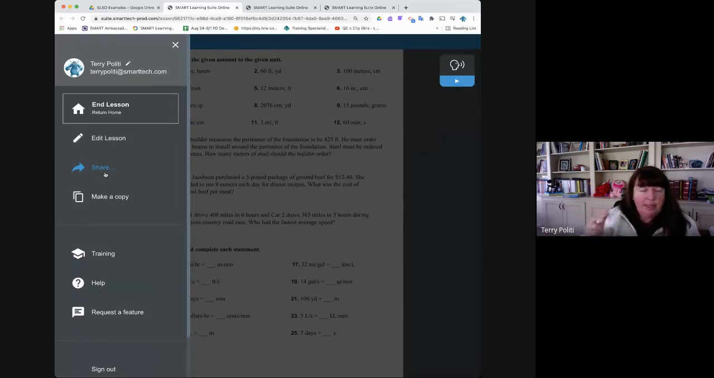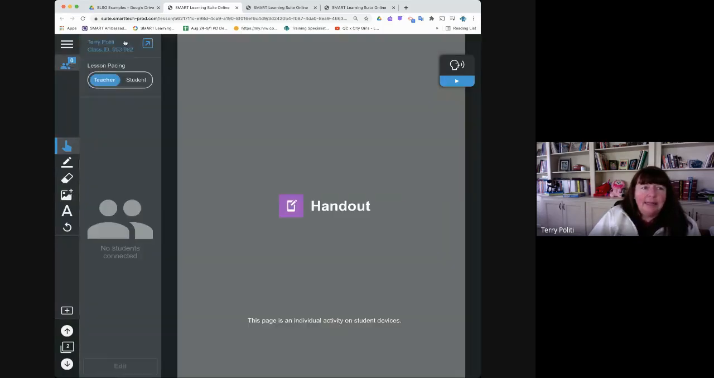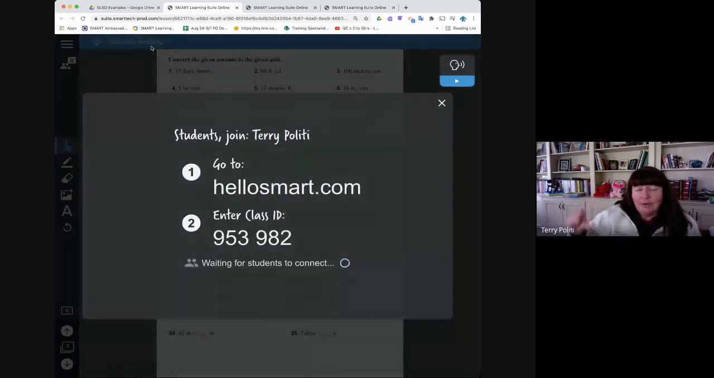Okay. They can go from page to page. If I go to the heads, Hello Smart is the synchronous one. That's where I'm pacing them and I'm taking them from page to page at whatever pace I want them to be in. Okay. So you have 2 options there.